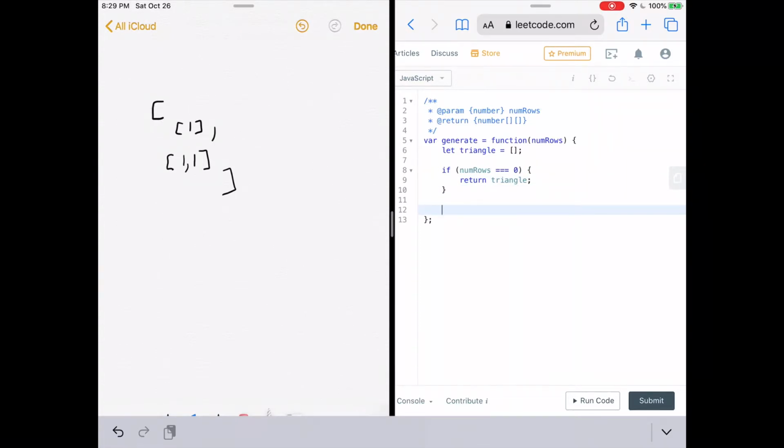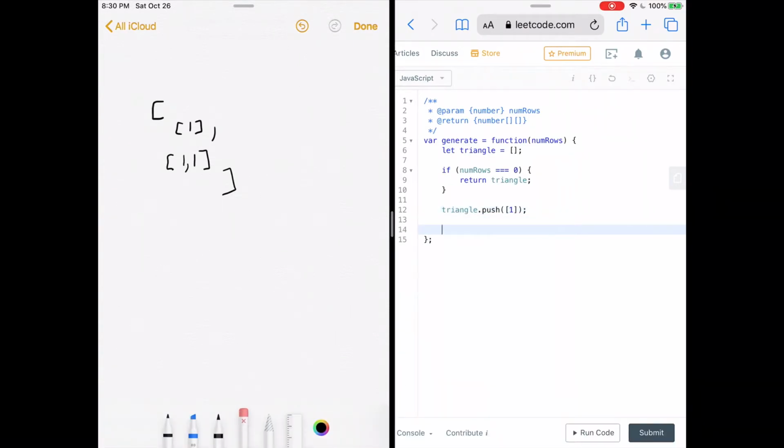Now we'll do our first manual step, which is to manually create the first row. So what we'll do is we'll say triangle.push, and what are we pushing? The first row. The first row only has one element in it, the number 1. All right, let me do some cleanup before we move on. At this point, this is what our triangle looks like.